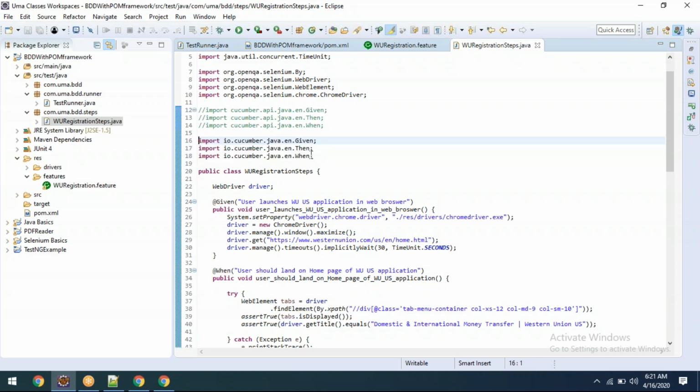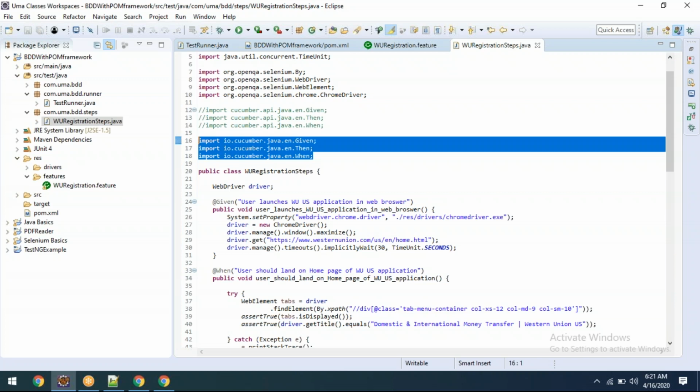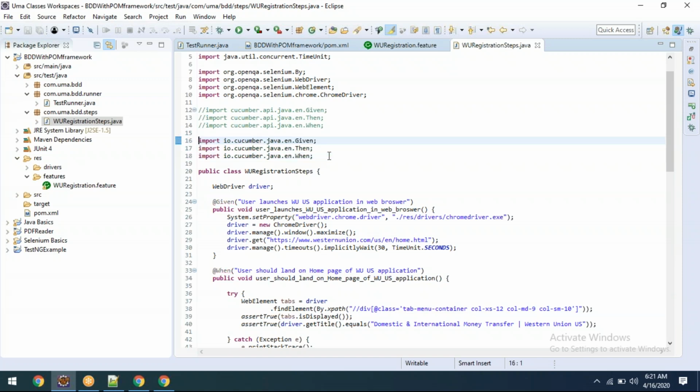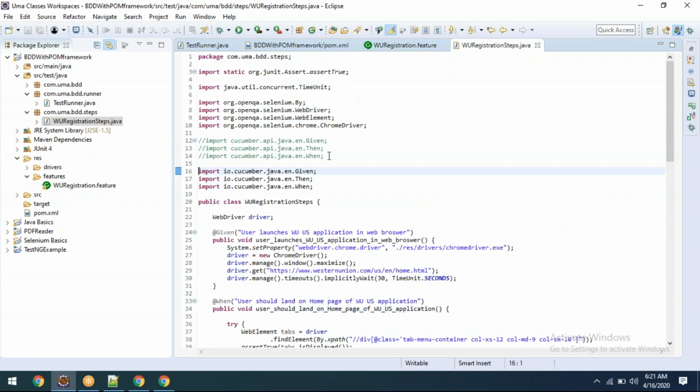If we want a block comment over the lines, press Control, Shift and slash, and it will give the star-style multi-line comment. If you want a line comment, just press Control and slash. Okay, this is clear.